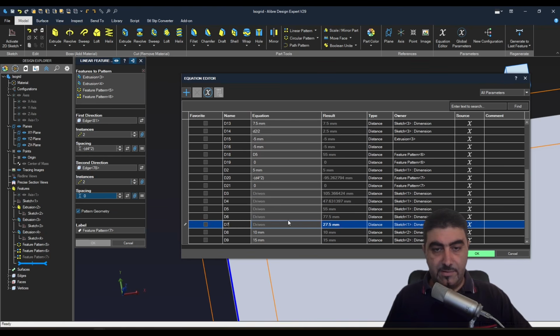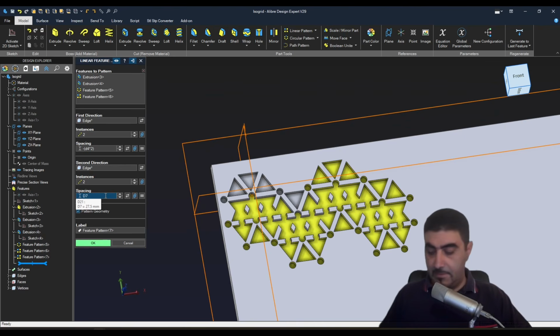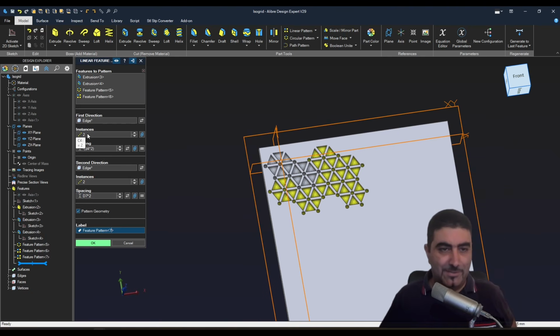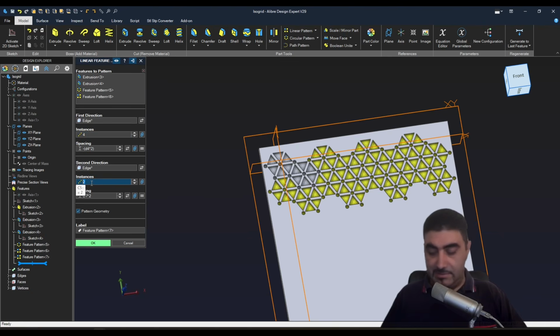Now we have d7 times 2. Okay, this looks a lot like an isogrid now. And finally, if you remember, we said we'll have 4 of these and let it calculate, and 8 of these.